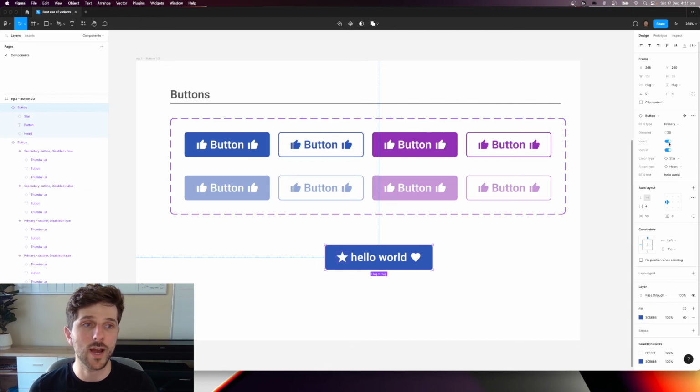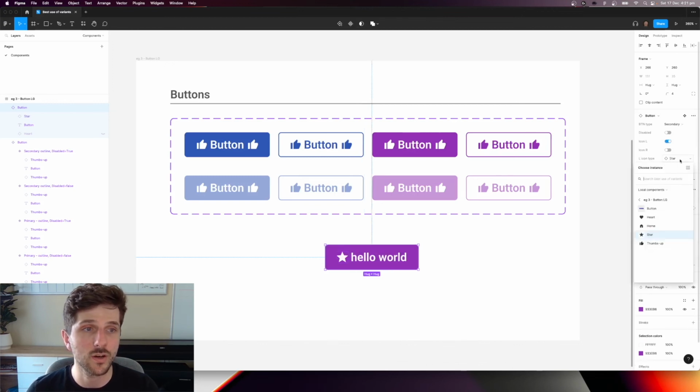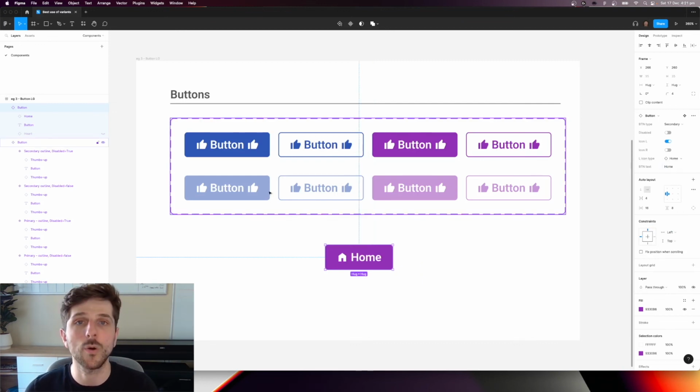We can turn off both of our icons here. We can make it disabled or enabled, and we can even change the type of button that we want. So for example, let's change it to secondary. Let's give it an icon. Let's change the icon from a star to a home. Let's say home for the text as well. Now we've got a home button.